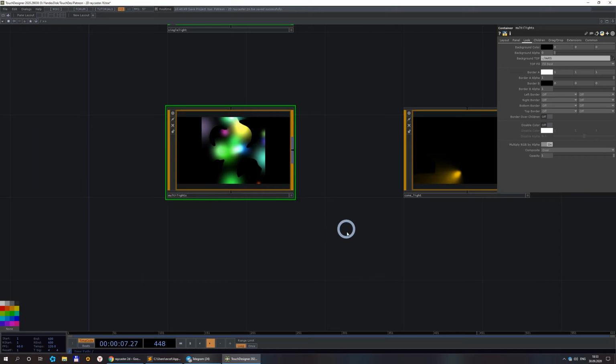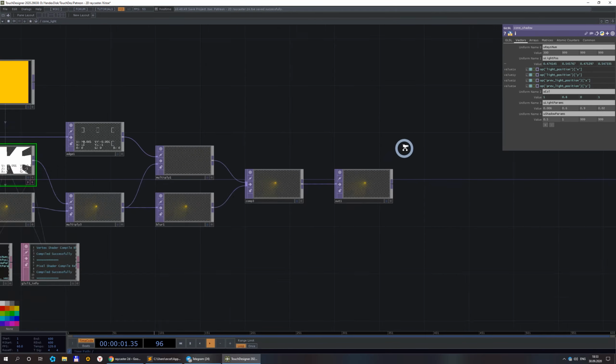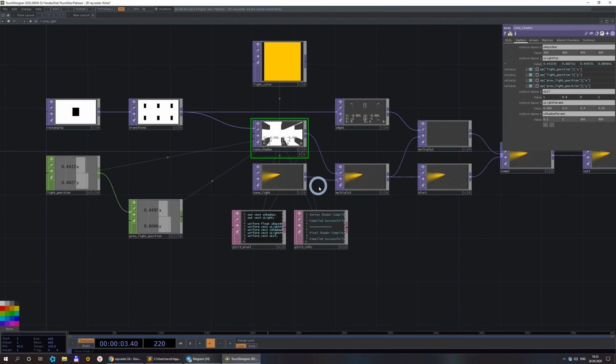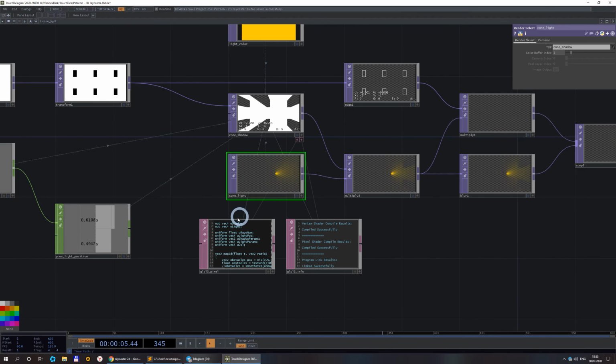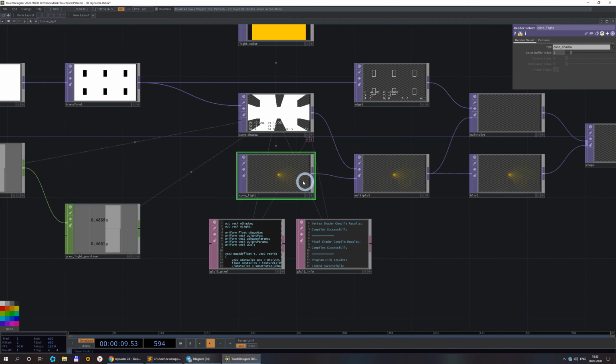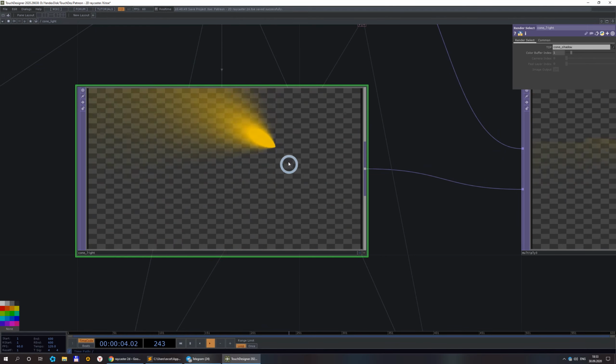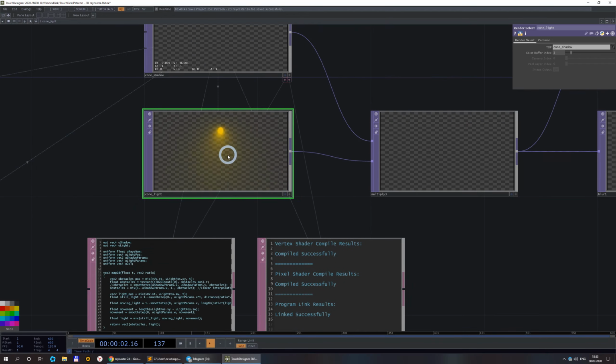And another example I'll share with my Patreon supporters is this one. Again, it's a single light, but instead of making the light a circle, I make it a cone. So my idea was to make it look like a car or a bike or anything.